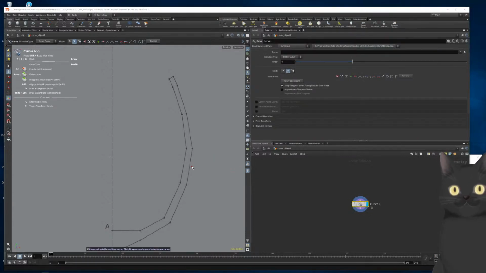Grid snap to get the first two, and then we're going to go a little more freehand to get the other ones. Now this curve is a polyline, so it's points and primitives, and this will allow us to get a nice polygonal model when we revolve it later.